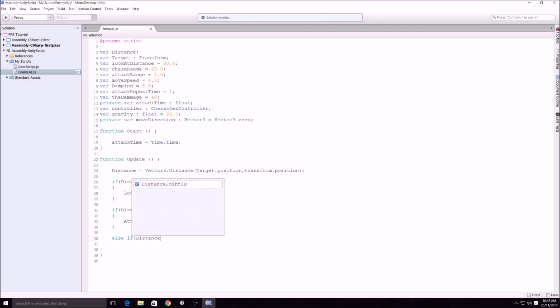Distance is less than chase range. So if we're closer than 20 Unity units, then we want the enemy to chase us, which is just going to be called chase player, open close parentheses, semicolon.